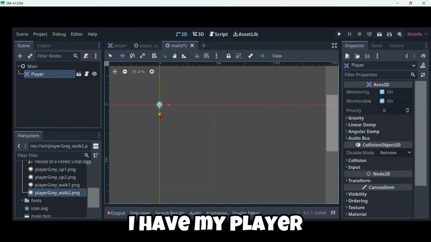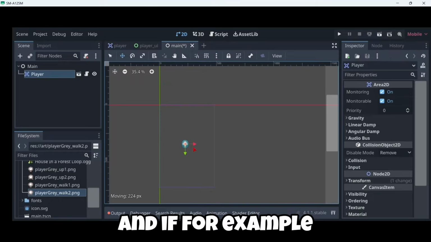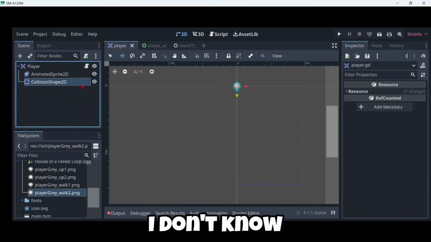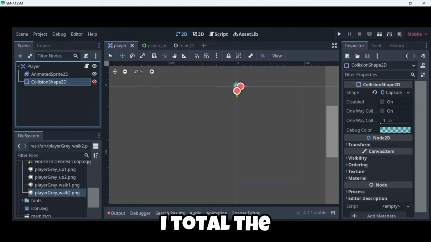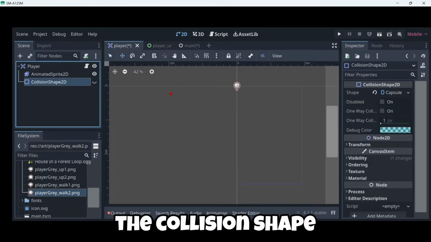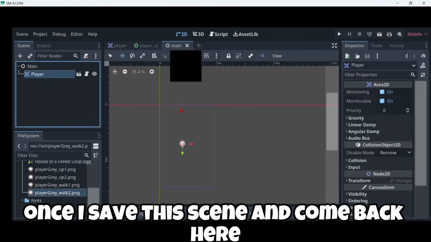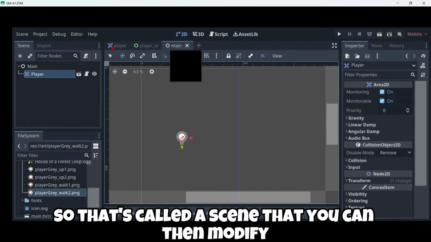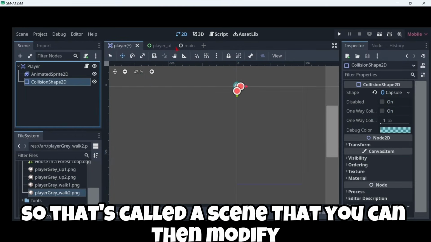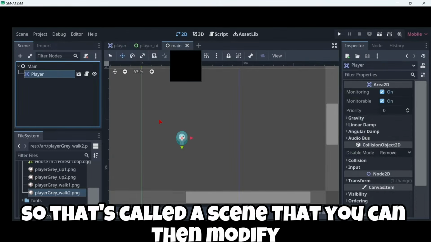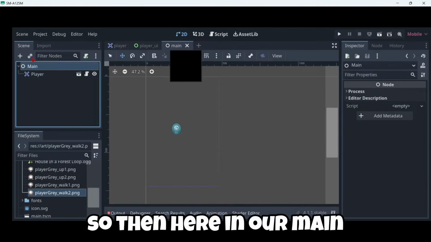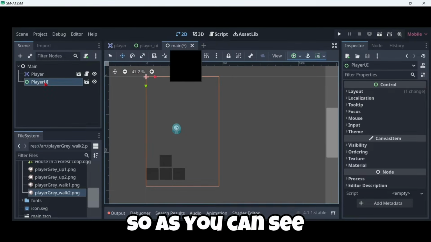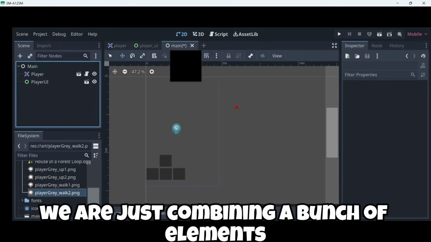Okay, so here as you can see I have my player, and if for example I do some kind of modification in my player, for example, I toggle the collision shape, as you can see, once I save this scene and come back here, we can see the collision shape. So that's called a scene that you can then modify. Then here in our main, we also want to instantiate our player UI. So as you can see, we are just combining a bunch of elements.